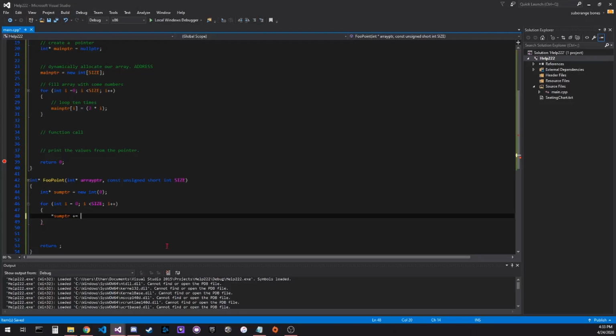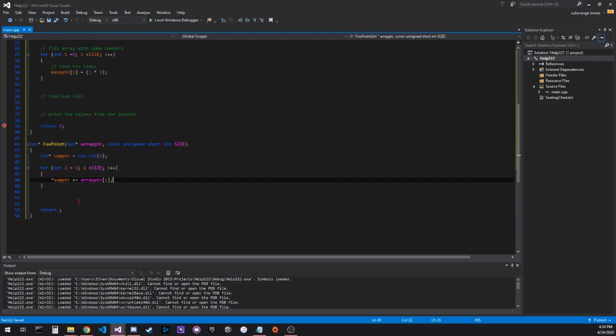So now we want to create a sum, so we can do plus equals, and then we're going to do a similar thing here with the array pointer, accessing the subscripts. So we're going to start at array element 1, add that to our sum, go to element 2, and continuously add each element to our sum.